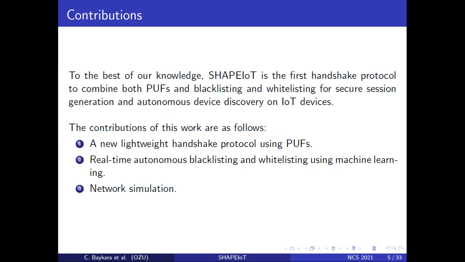We have also performed a network simulation to test the effectiveness of our proposed system model. And I will also be sharing some of the results with you, where a CoAP server in the network performs real-time anomaly detection using our pre-trained machine learning algorithms.